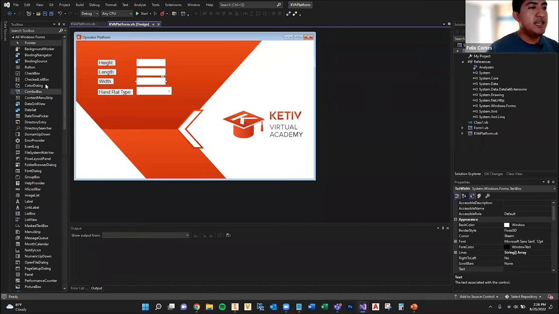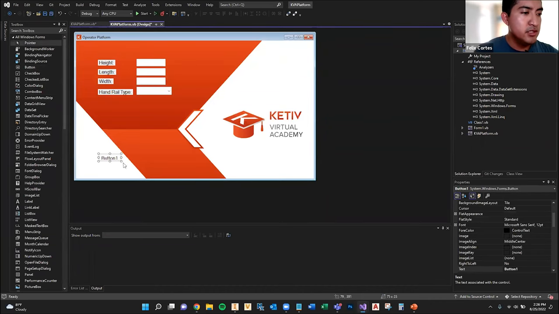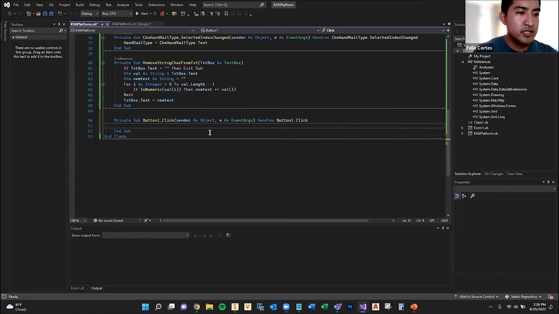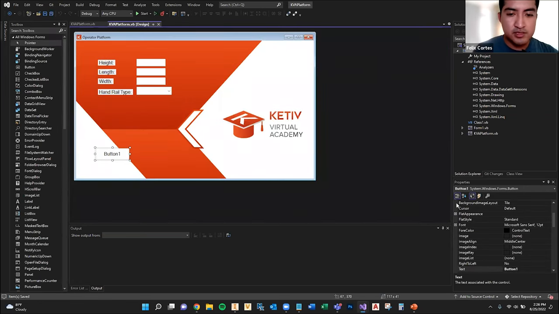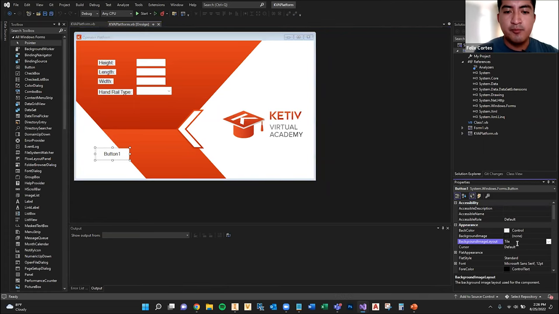And we could add buttons if we wanted to right here or wherever we wanted to. And we could set those behaviors as well. Like if I double click this and create an event, this will handle whatever we want it to handle. We probably might not get too much time to mess around with buttons, but you could mess around with appearance. You could put an image.